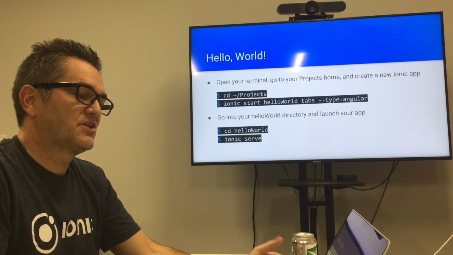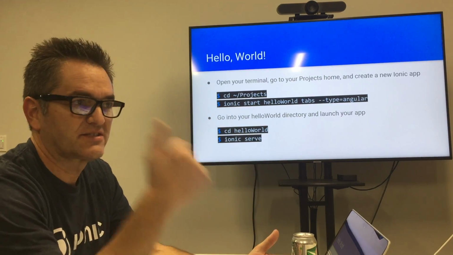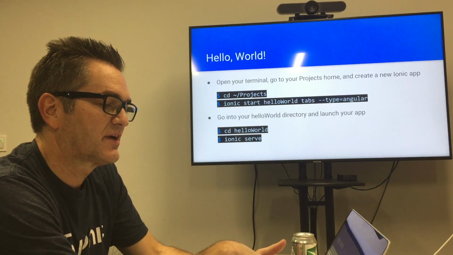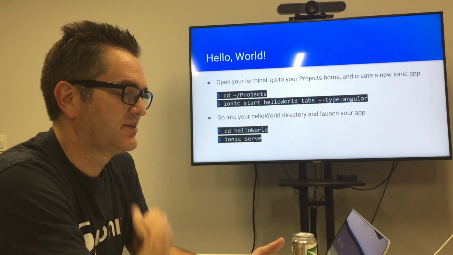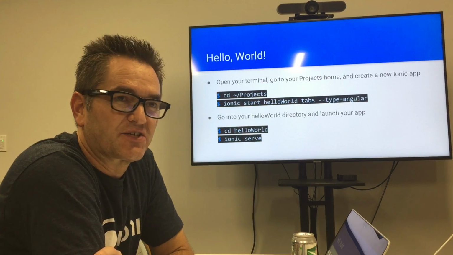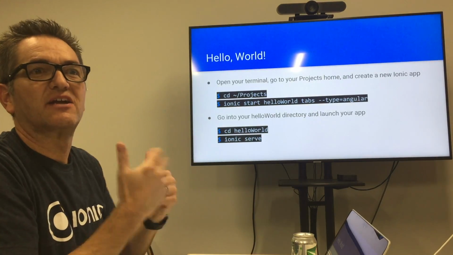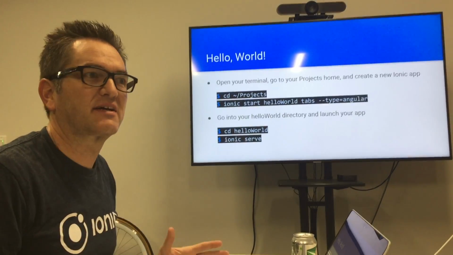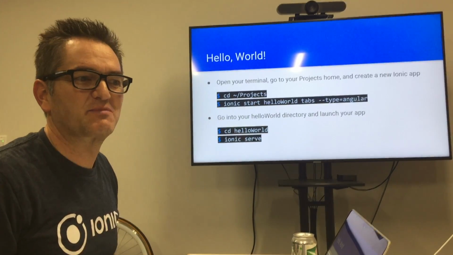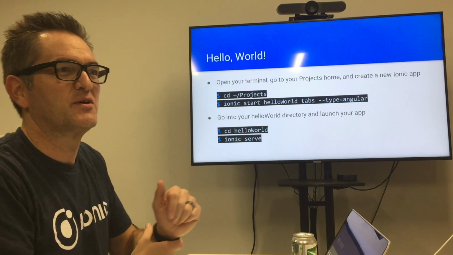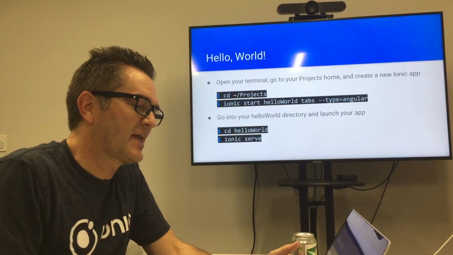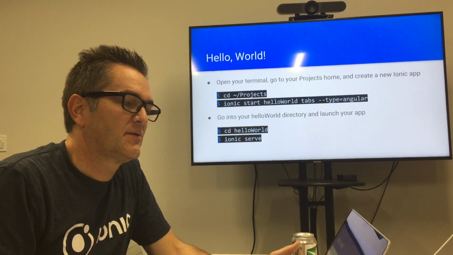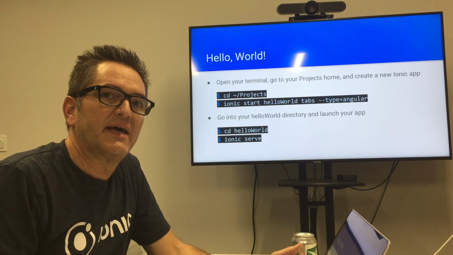All right. So once you run that and you answer those questions, you go into the directory, cd hello world, and you type ionic serve, and it does the Angular compile full build. The first time, depending on the speed of your laptop, it'll take 10 to 60 seconds, and then it'll pop up the browser and run your application.